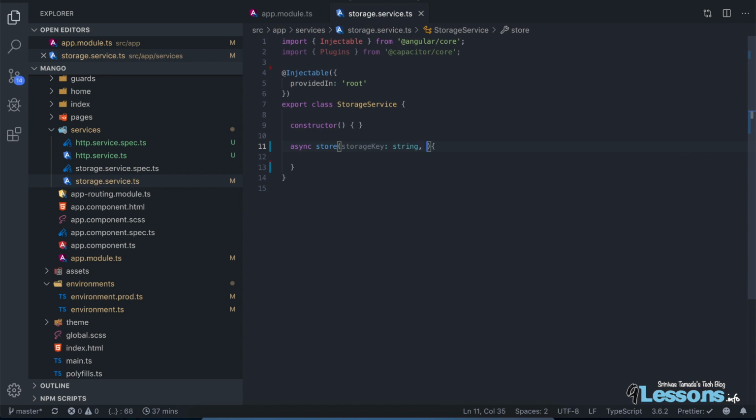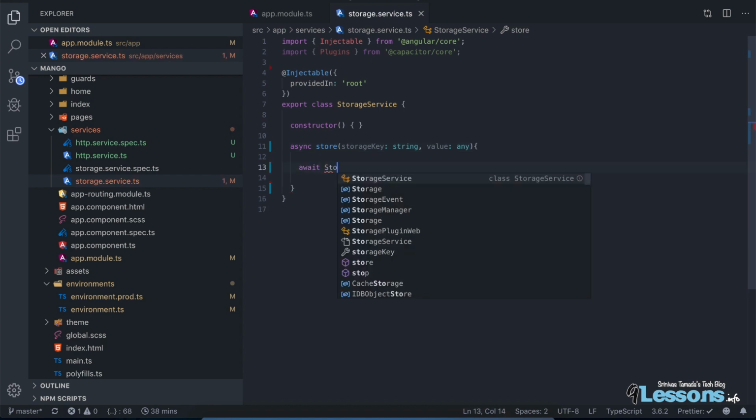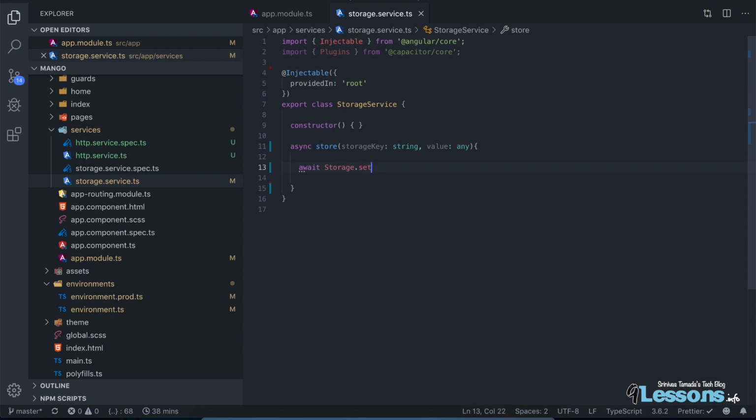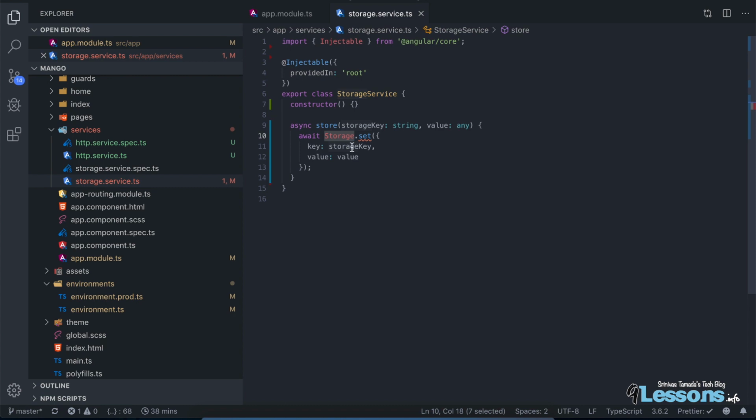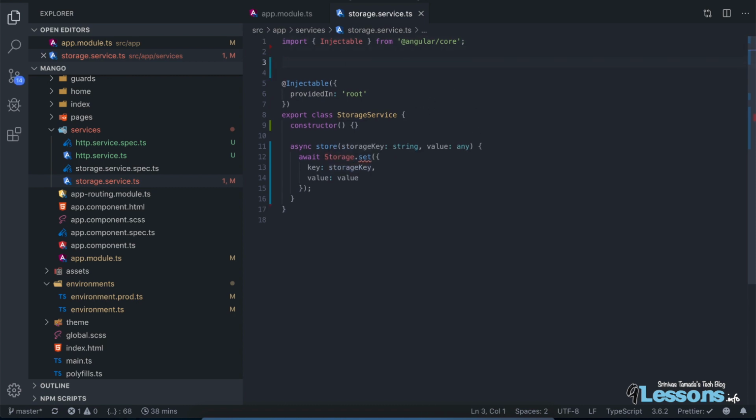Basically I'm going to give a string and then the actual value, and I'm going to use the simple await function. You can use storage dot set, and here everything is in an object way, so the key is pointing to this storage key, and then the value is pointing to this. And so this storage we need to refer to the, oh, I think it looks like I lost it.